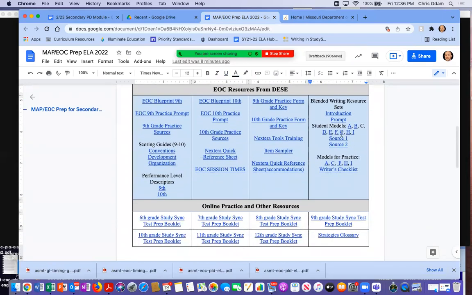Okay, in this blue portion, similar material, but for our 9th and 10th grade students, you'll see that we have the blueprints, we have the sources, we have the writing prompts, we have the practice forms, we have the tools training, we have the video that tells you about how to use various parts. We have also the performance level descriptors.